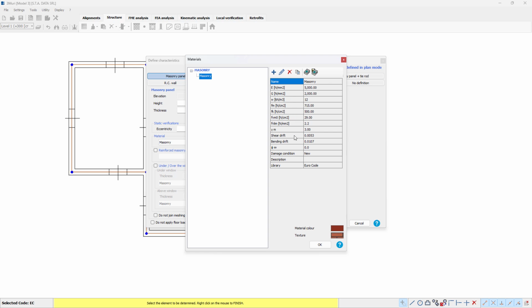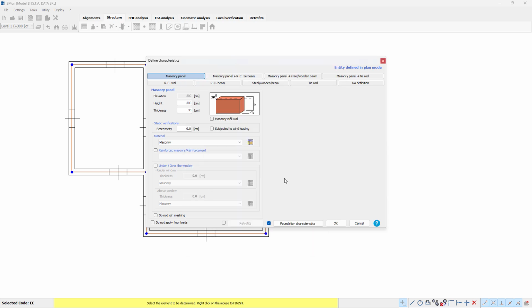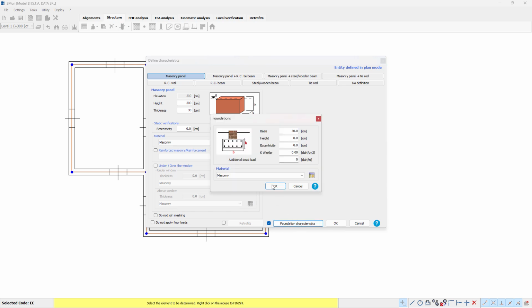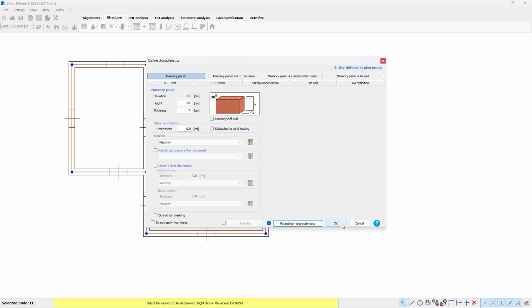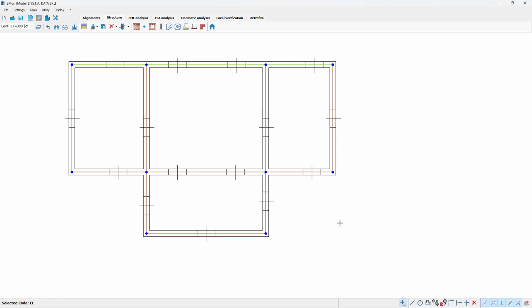We have preloaded materials according to the specific libraries of the regulation codes that we chose at the beginning of the model, but we can also import new libraries or create new materials or edit existing materials. As we see here, we have more options such as the choice of reinforcements or characteristics of the foundations, but for now we are going to leave them as they are.